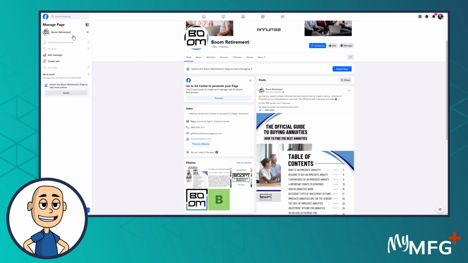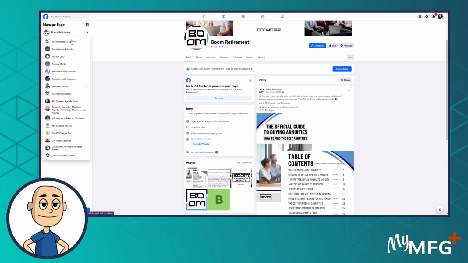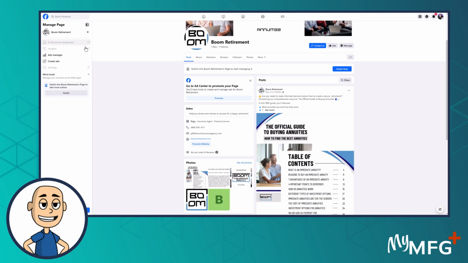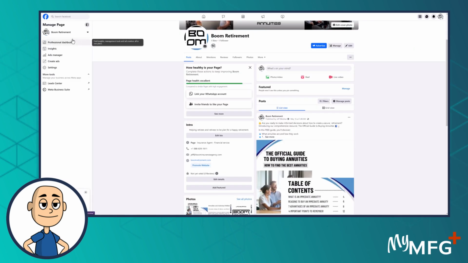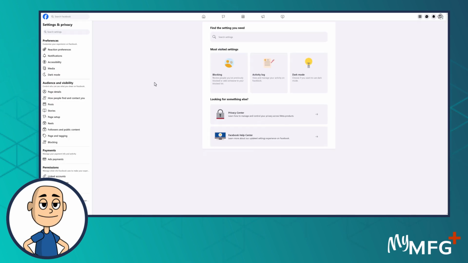So when you log in, over here on the left-hand side, it should say Manage Page, and you can click on that and choose what page you want to manage. And from there, you should be able to find out where your page ID is. It's typically under the settings area. So let's go into here. I'm going to go to my Boom Retirement account. And go to settings here on the left-hand side. And then under settings, you've got page details.